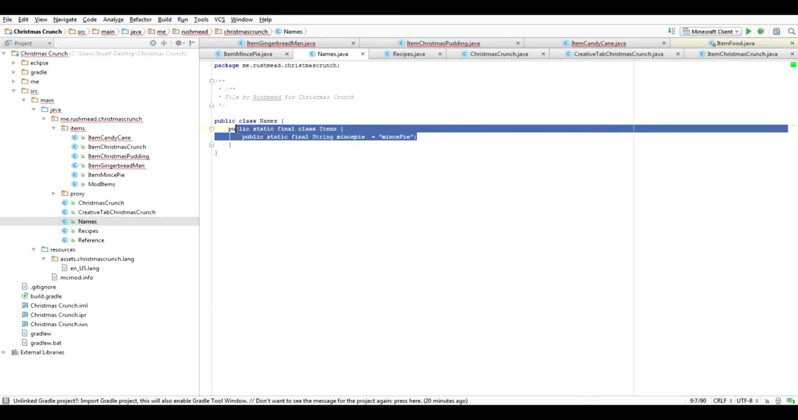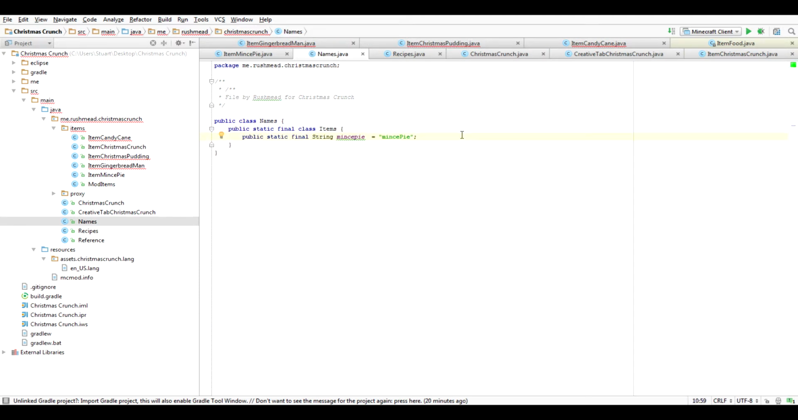And we've got to add all of them. So how many more have we got? 3 more. 1, 2, 3. So we're just going to change this to Candy Cane. Christmas Pud. And Gingerbread Man. And then again, you just got to go Candy Cane. Christmas Pud. And Gingerbread Man. And there you go.